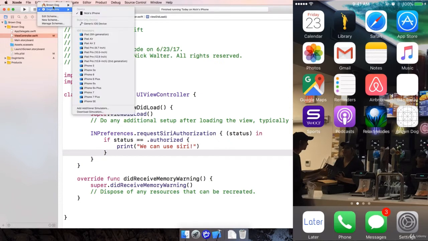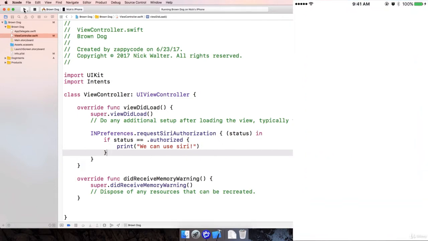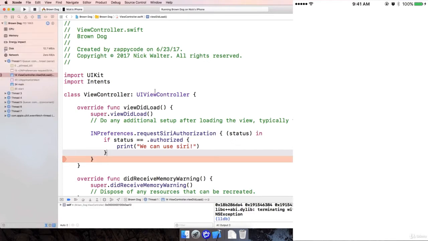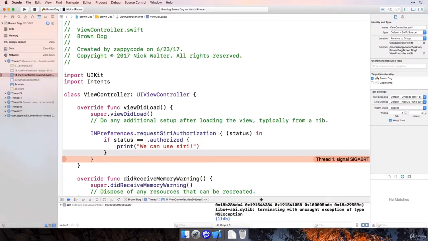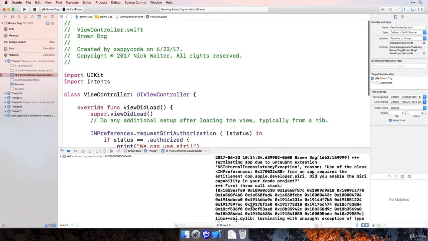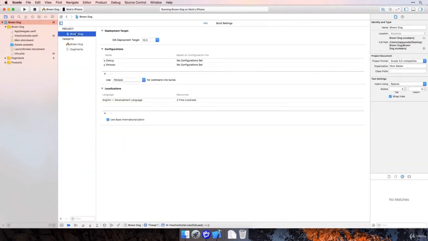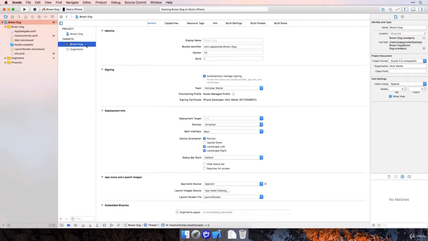Maybe let's try just running the actual brown dog app here on the phone first, then we'll worry about the intent stuff. So we'll see if we can't get this to open up. There we go. And oh, we have gotten an error. Let's see what we've got. It's saying you did not enable Siri in your Xcode project. Okay, that makes sense. So let's go back to our project here in the brown dog target.